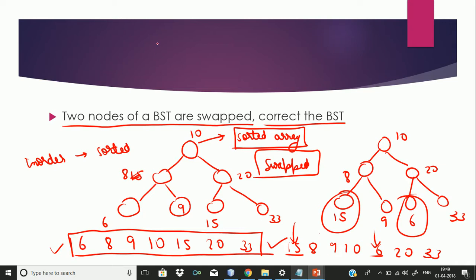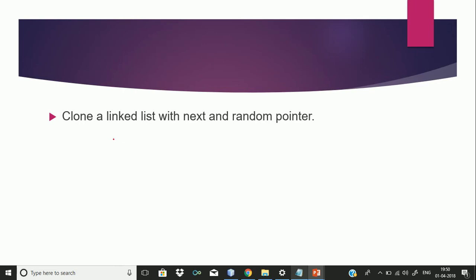So there are two approaches for solving this. One is using an array, and the other one is without using this array. So the interviewer was expecting me to answer this without using the array. So just traverse it by in order. You can do it iteratively or recursively as your choice is, and then you can swap the nodes which are incorrect.